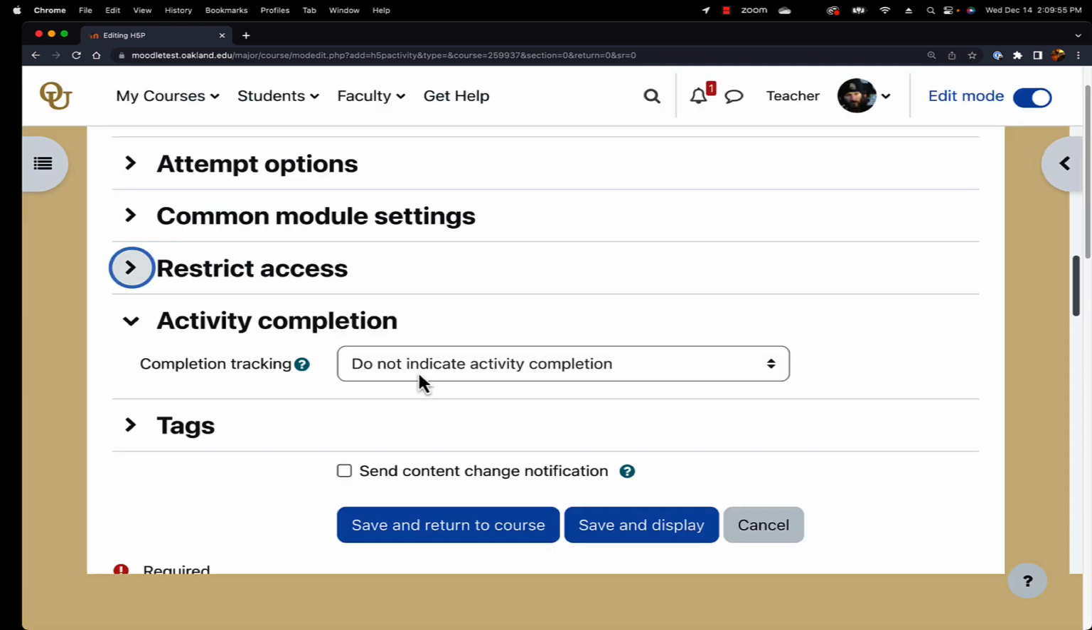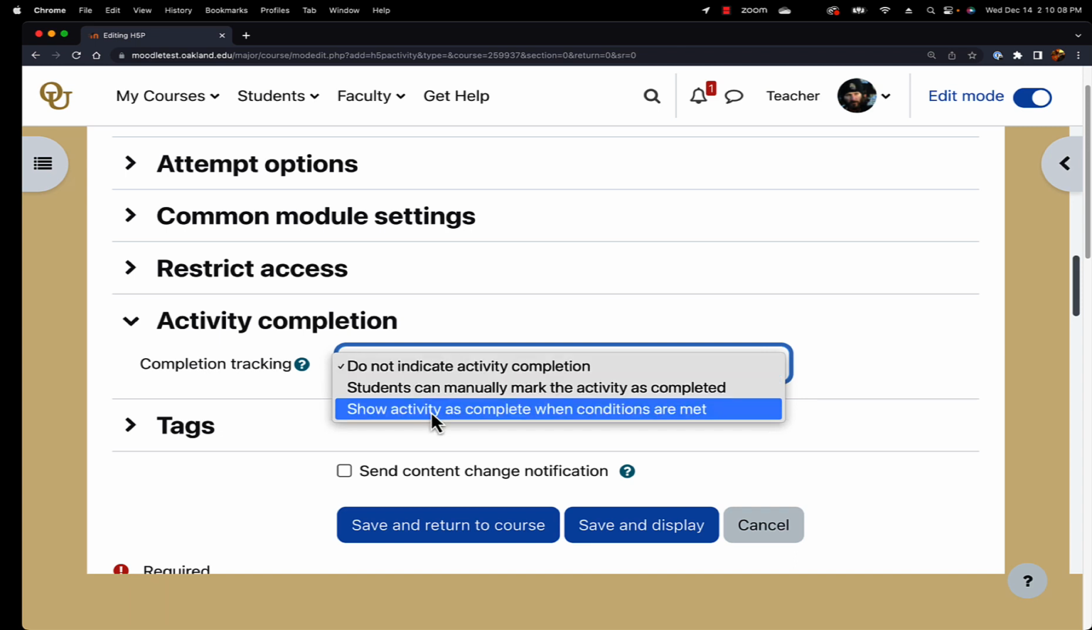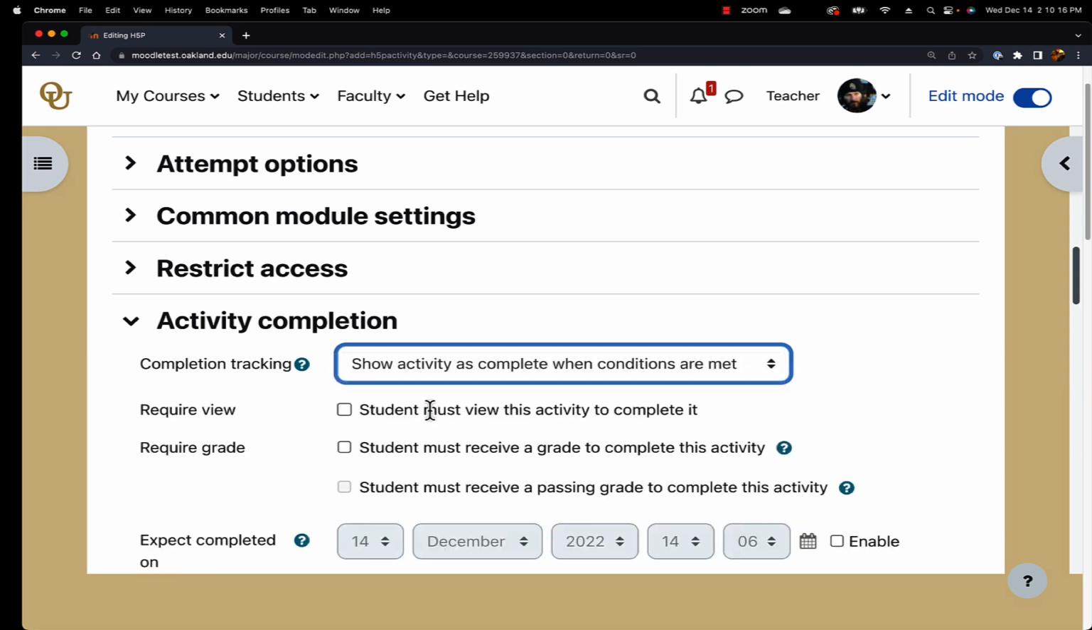Activity completion allows you to specify criteria to indicate if a student has completed this activity. You can have students manually mark the activity as completed or require specific criteria for it to be complete. You may want Moodle to only mark the activity, for example, if a student has received a grade.